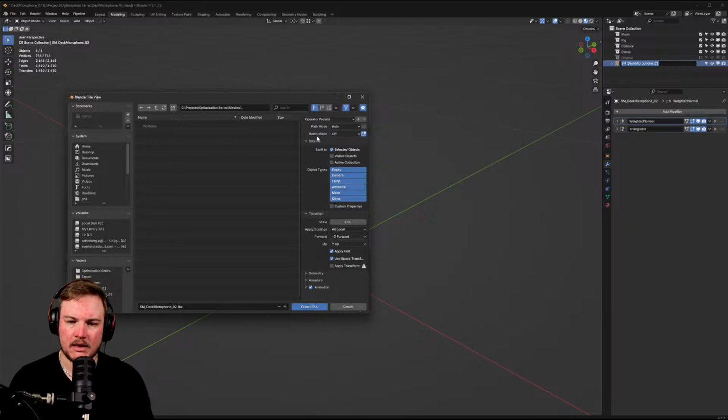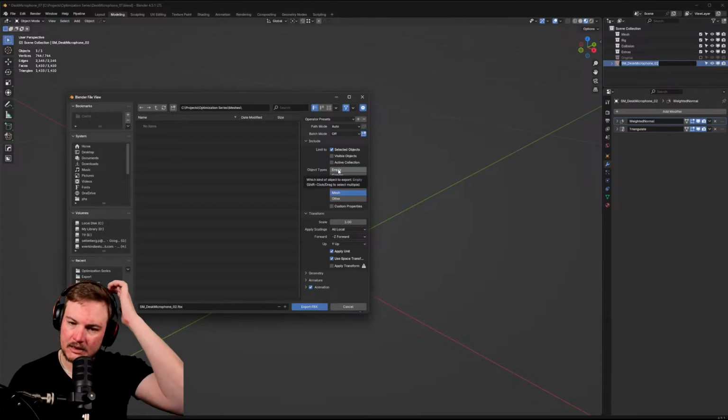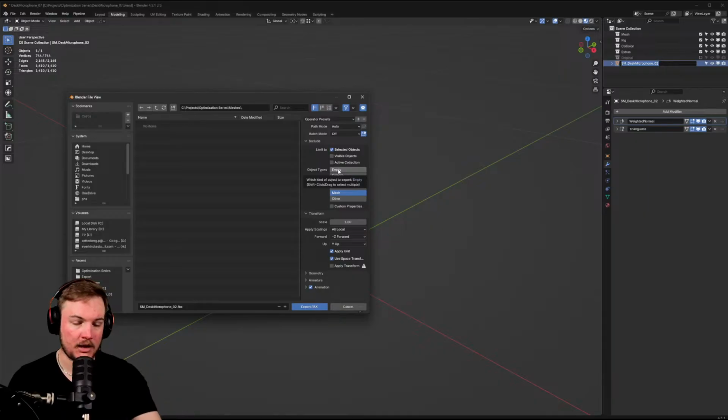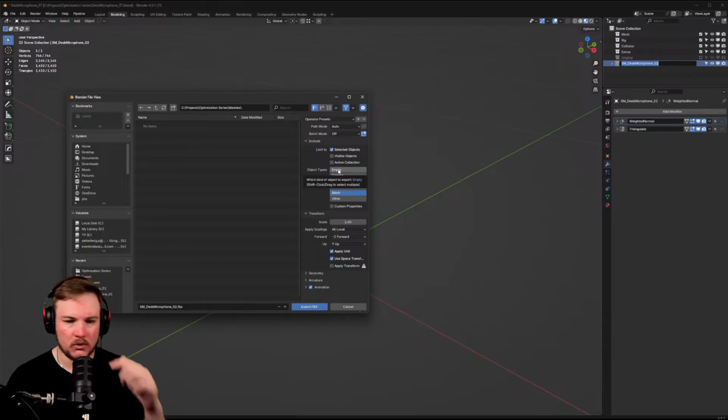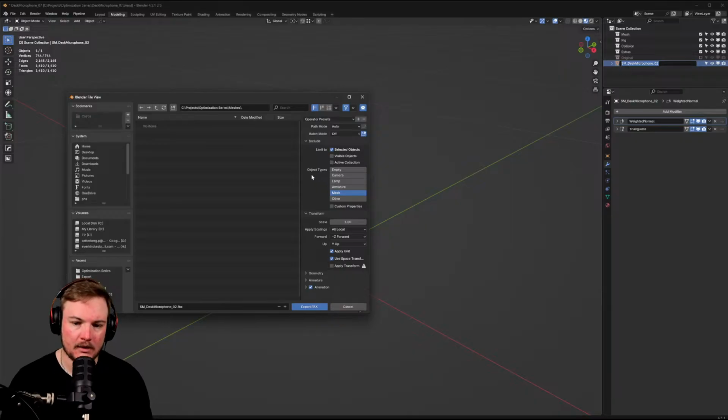Don't have to touch the top ones. Include should be selected objects. We don't need anything other than the mesh. We could have empties selected, and we might have to do that in another lesson, or another stream, where I'm going to show how to create LODs. That's the plan at least. And we're going to have custom properties, but that's for another time. We could make X as forward. We can make Z as up.